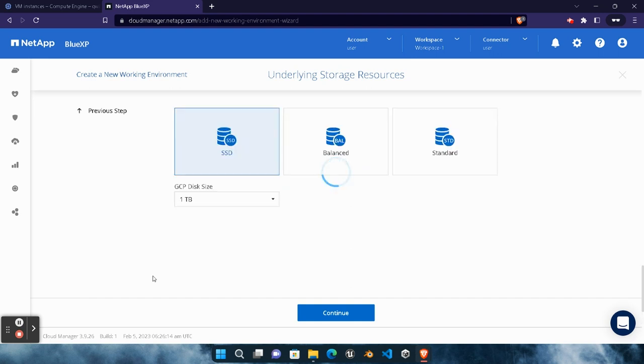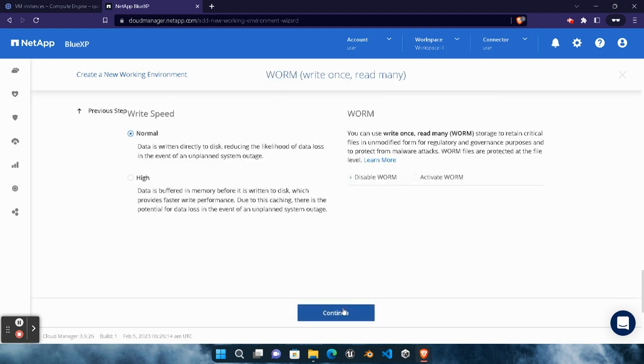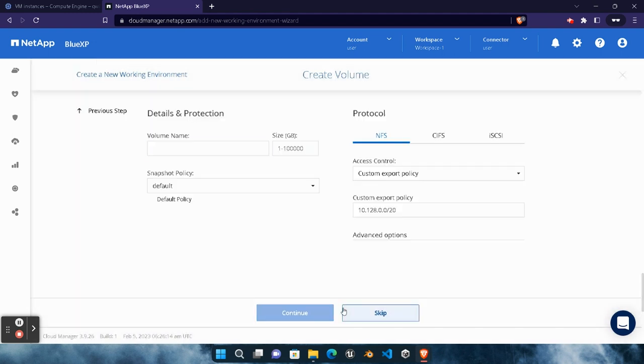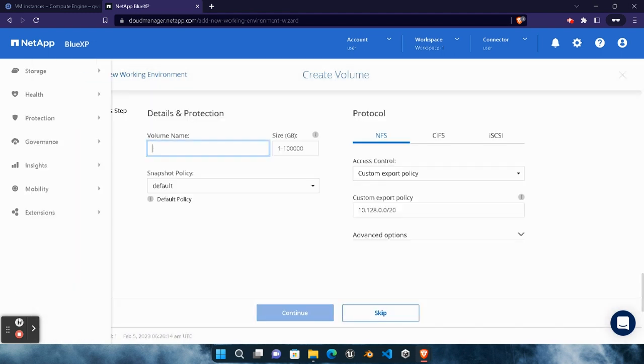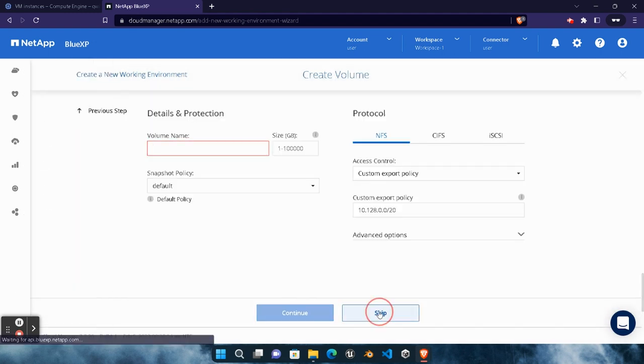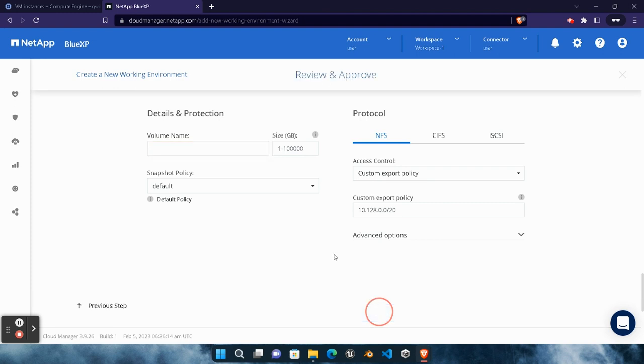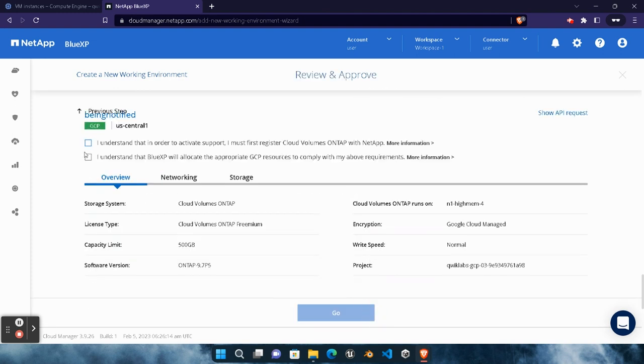Wait for this to get loaded up. Select standard, select it to the 100 GB. Click on continue button. Once again click on continue button. Now here let's make changes. Simply click on skip button. We can skip this. Click on skip button. Wait for this. Now check this tick box. Click on go button. Now wait for this to get loaded.